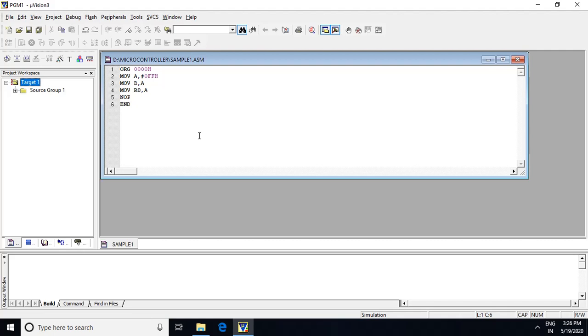Once the program is typed, the next step is that you need to check if the program has any errors. First you need to compile it, so you translate the current file. This assembly level language is converted to machine level language, and any errors will be displayed here. It is showing 0 errors and 0 warnings. Then this program has to be built in the target. So select build target. Once this is done, the program is ready for execution.